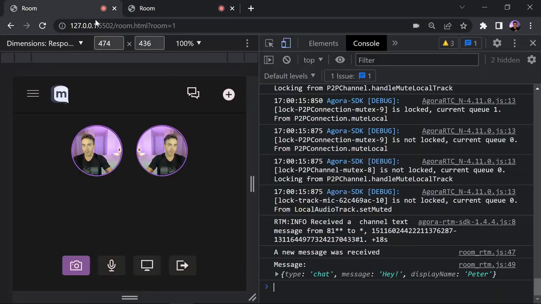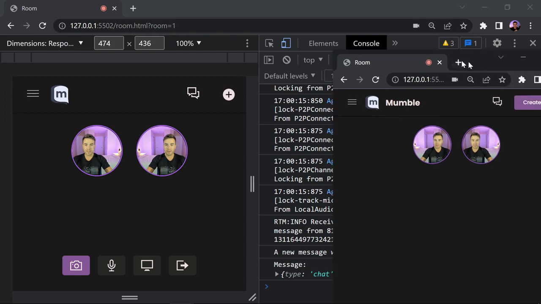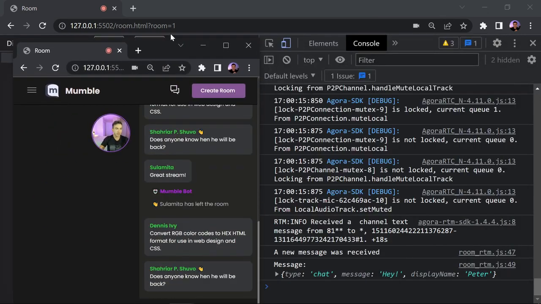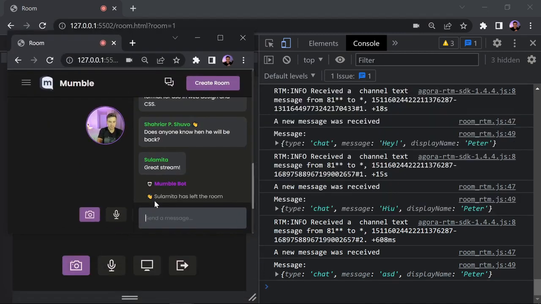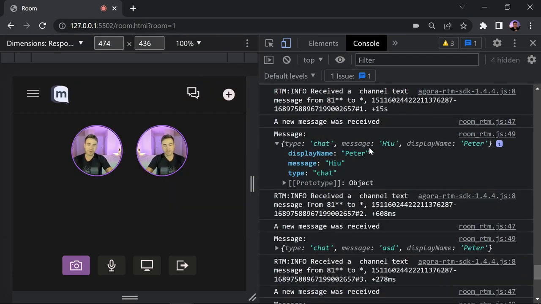We'll send it, and then on this end, here we go, we see that chat message. So that happened in real time. I didn't have to refresh anything. This other user automatically got that message. Let me try this again. We'll do hi this time. As I'm typing this out, you can keep seeing the messages right here, so we can see the chat or the message type, the message itself, the display name, and so on. So we're able to get all of this data.